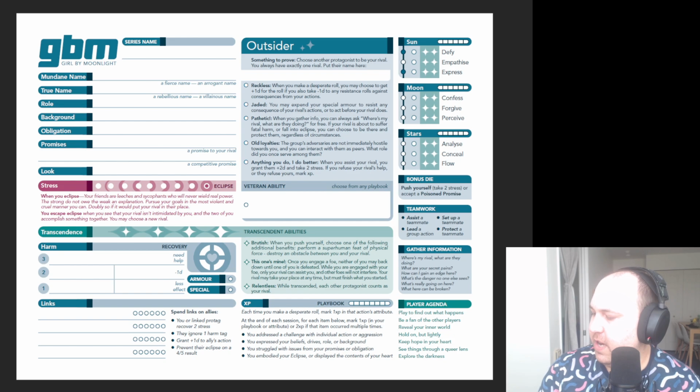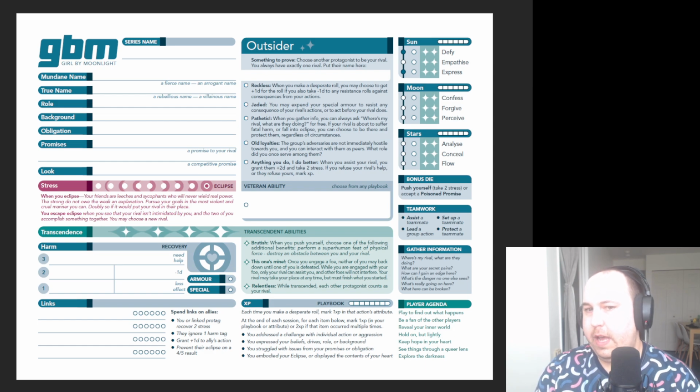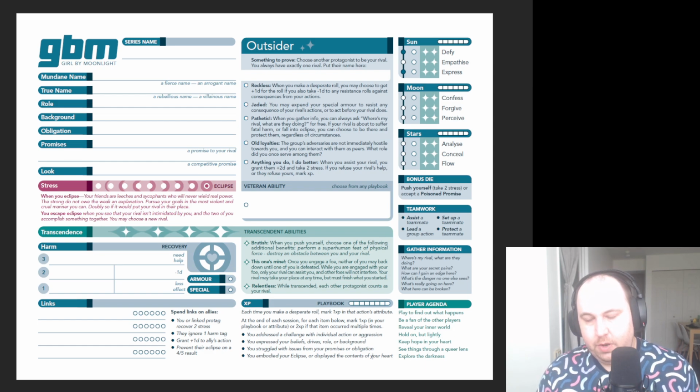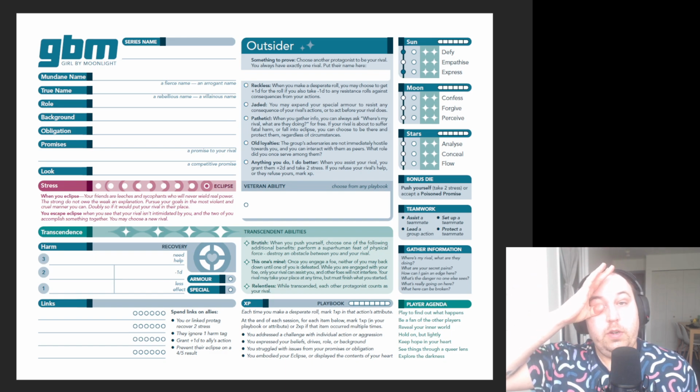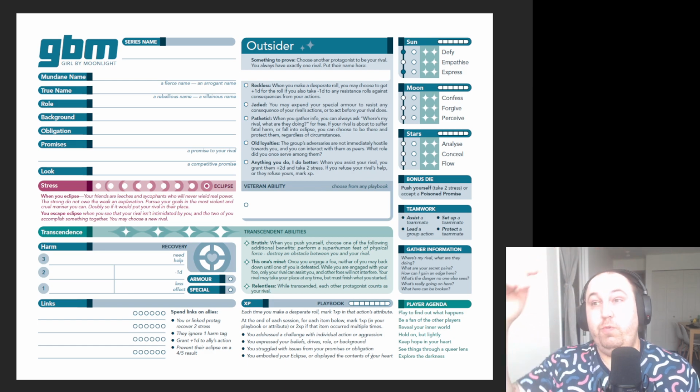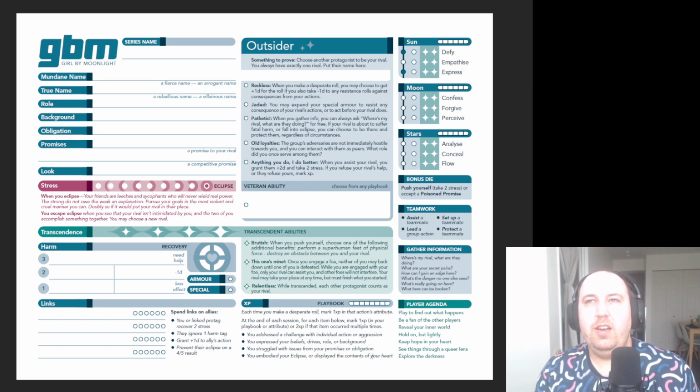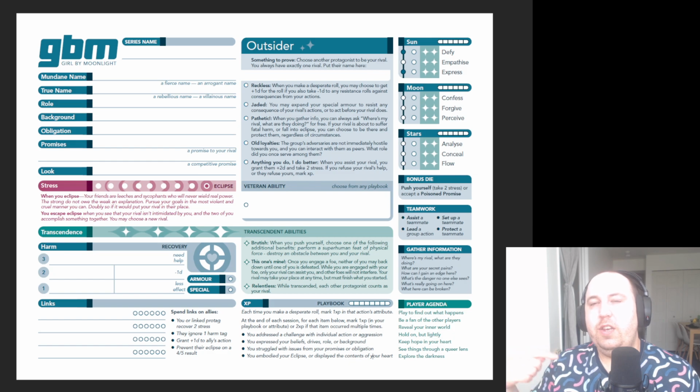Can you touch upon why you decided that stress and transcendence clear when you exit Eclipse mid mission versus downtime? Yeah, so the reasoning for that is that if those things were to reset during missions, you create this dynamic where going into Eclipse and then getting out of it is this way to get infinite resources, right? There's this loop that you can enter.